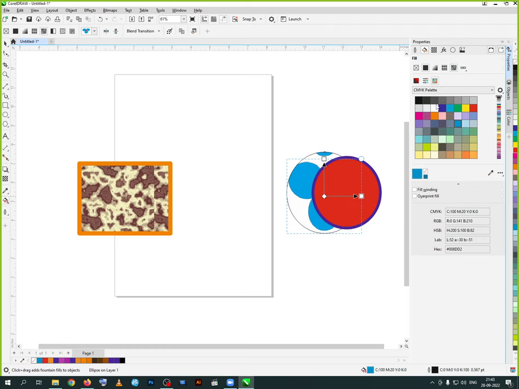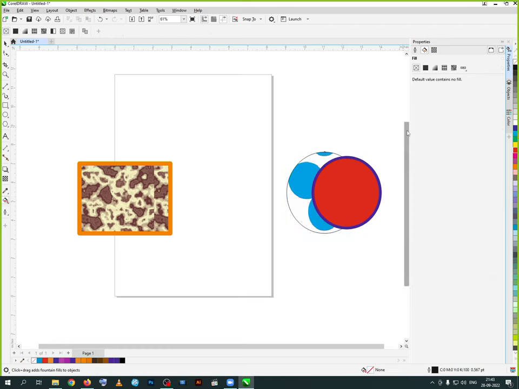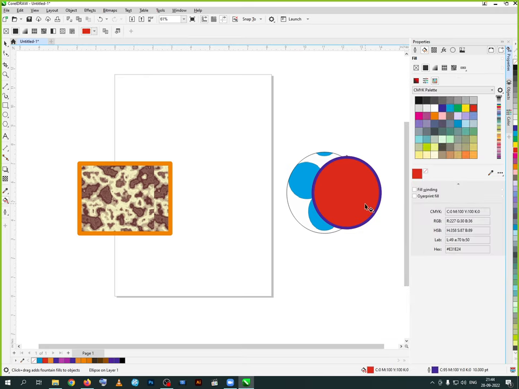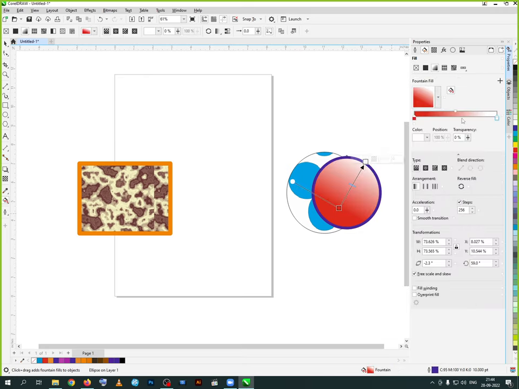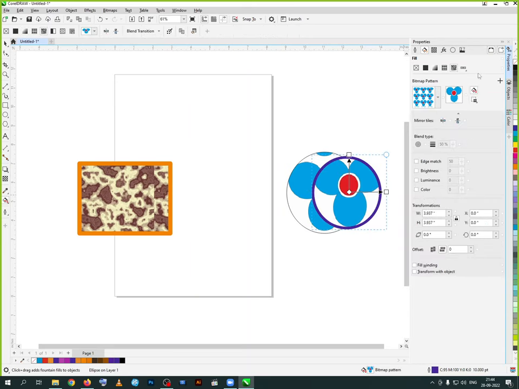Go to the bitmap pattern and go to the samples. Select, go to this one, object mode, you can say. Now we can have a bitmap pattern. So this is what we have done with a bitmap pattern.